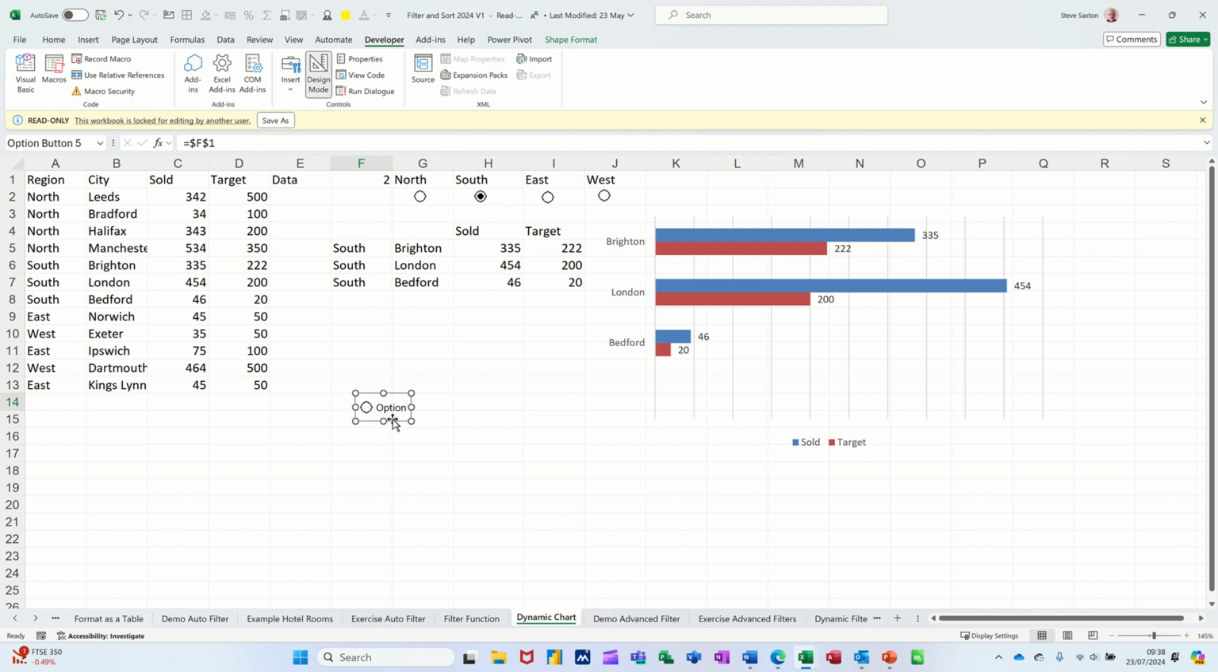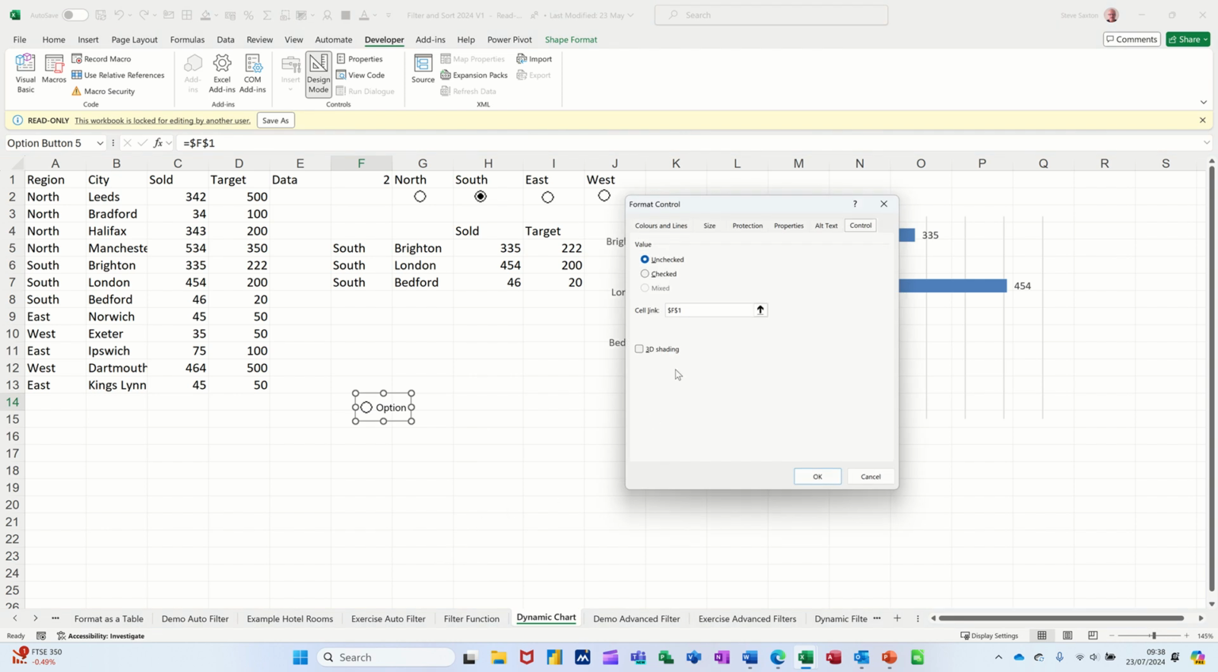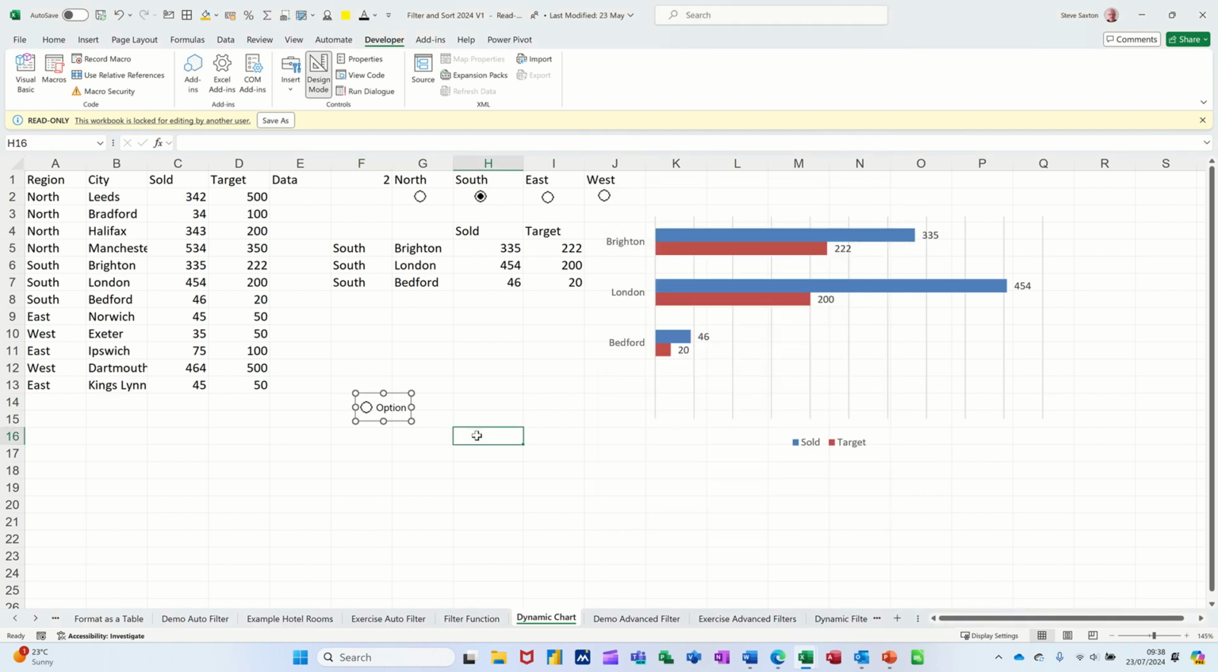You need to right click on it, format control, and then you've got this option of cell link. Now it's picking up that same link as before. I can't really change that because all these will change, but if I leave it on that, it's going to put a 5 in there because that's 1, 2, 3, 4. 5 hasn't got a switch option on it, so it won't do anything, but you'll see how it works. I'm going to leave it like that. Click OK, click off that.